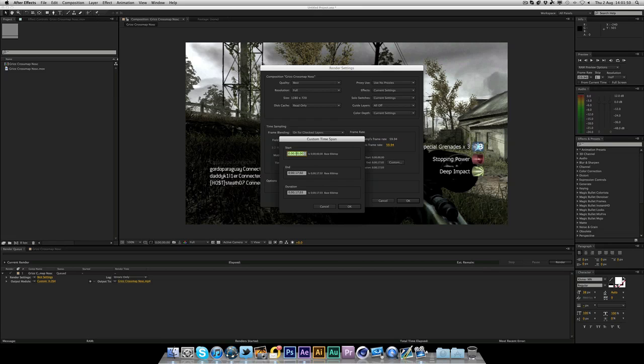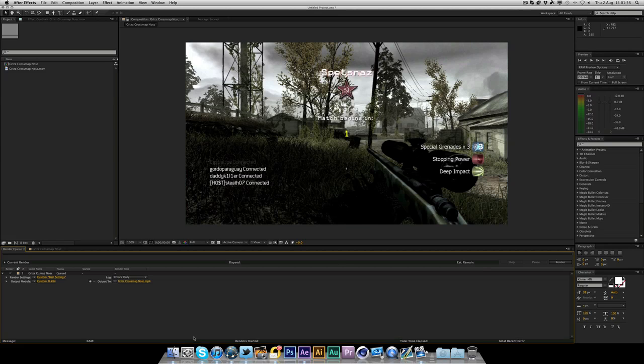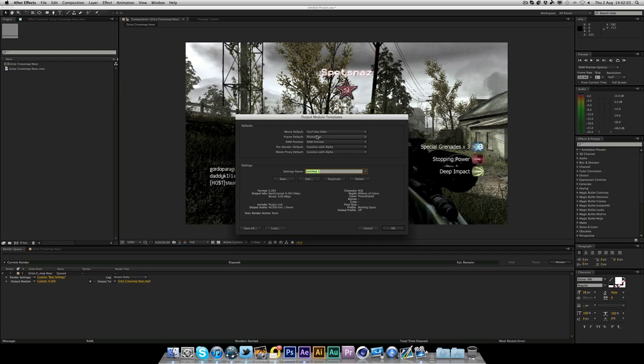So you can change the amount, the area you render in there. So I'm going to hit OK. Now you can save these settings by clicking on the arrow next to output module here, and click Make Template. And you can do Movie Default. This is where, in this one, you can choose the default settings you want.